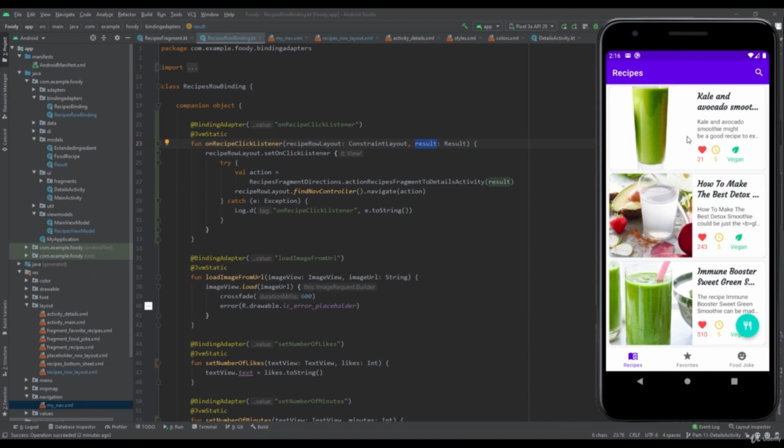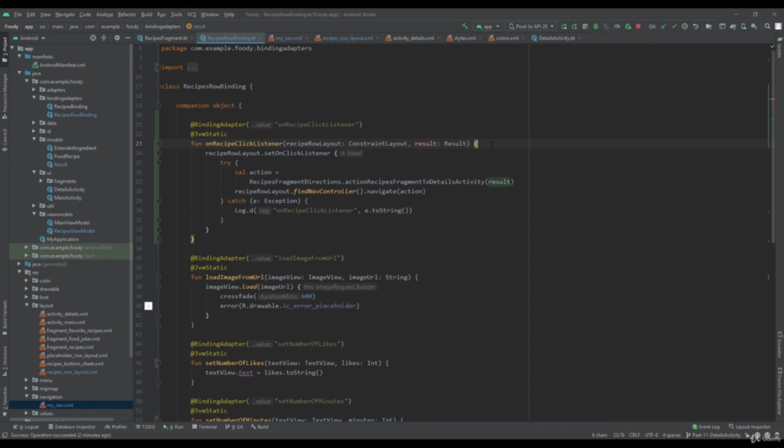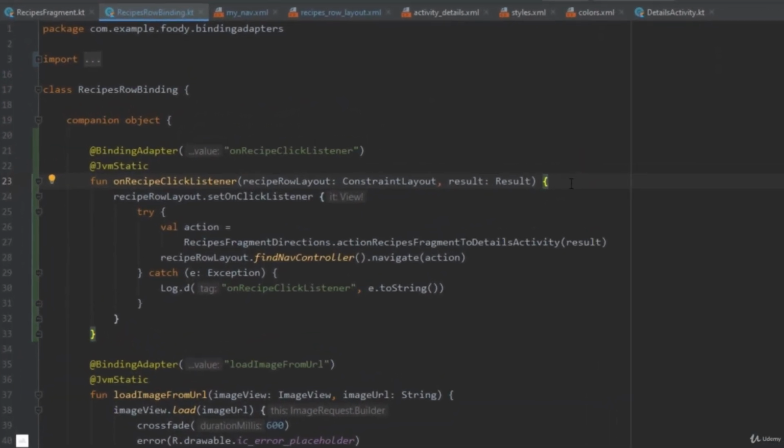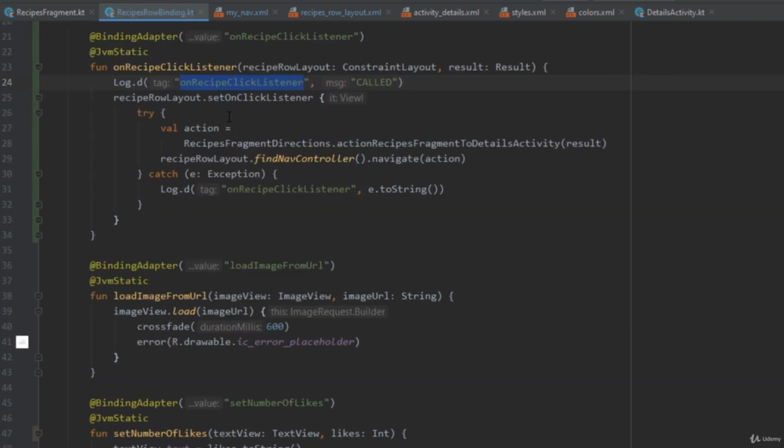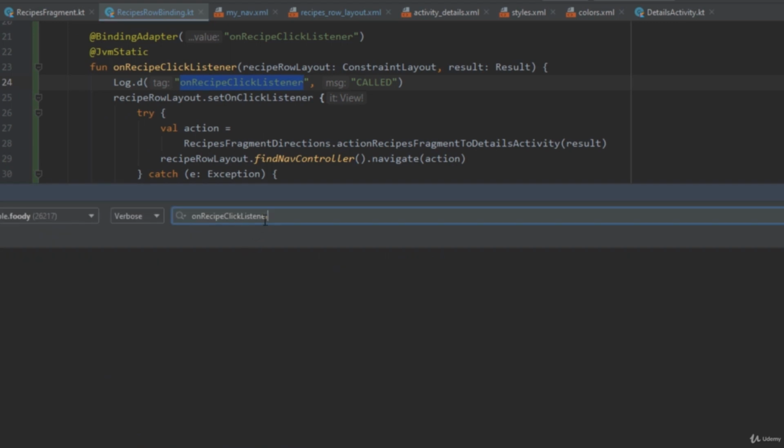Okay, so now when we try to click on one of those items, you will see that nothing will happen, and let's debug our app so we can see what this is all about. So here I'm going to add one more log. I'm going to type here on recipe click listener, and here I'm going to type just called. So now I'm going to run the app and just open the log and just watch the log and see what will happen when we actually try to click.